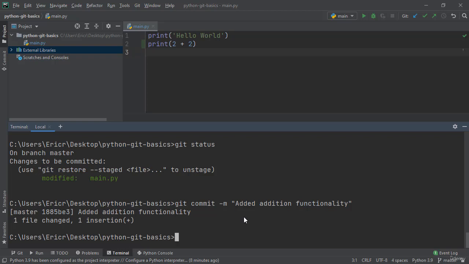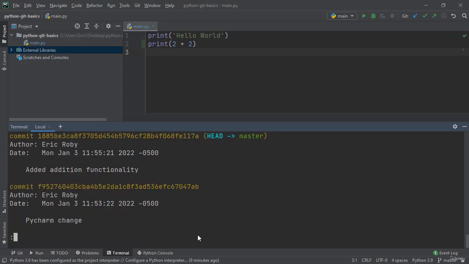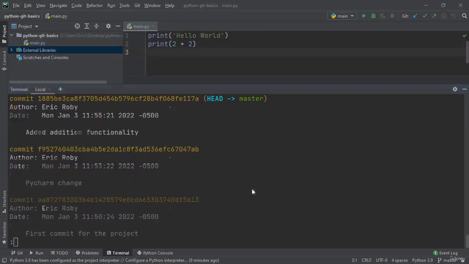And now once again, let's say git status. Again, there's nothing in our commit, but this time I'm going to type in git log. When we type in git log, we can see our last 3 commits, which is our first commit for the project, our PyCharm change commit, and then our added addition functionality, which is going to be our head and our master. We'll go over what this means in a second, but as we can see, we have 3 different commits all inside here.